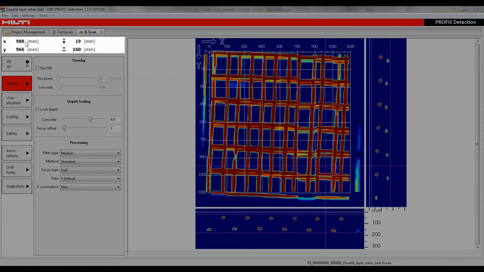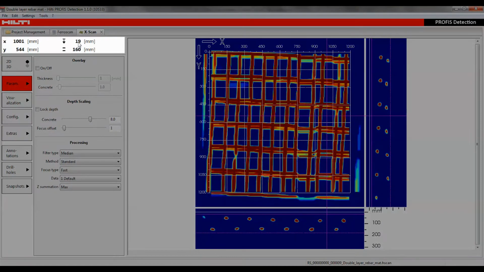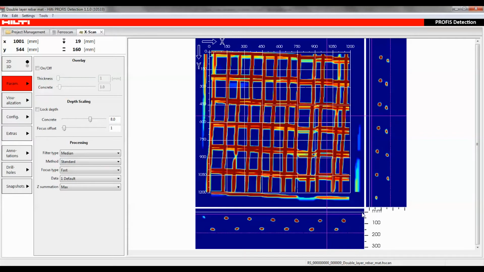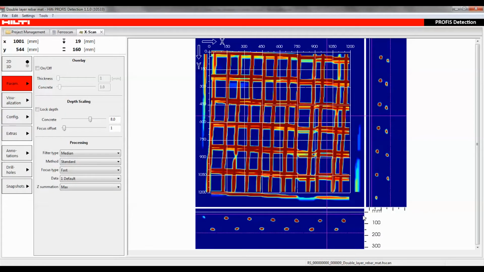The positional information section in the upper left corner of the screen shows the X and Y coordinates, the layer depth indicated by the down arrow, and the layer thickness indicated by the equal sign. The units of measurement for layer depth and width can be changed under Settings.